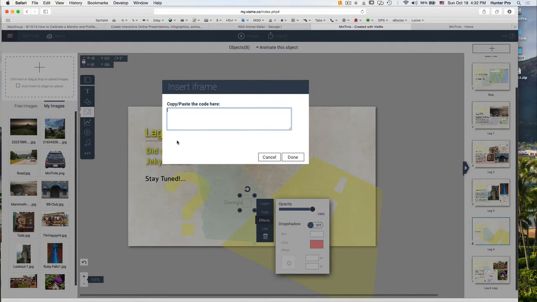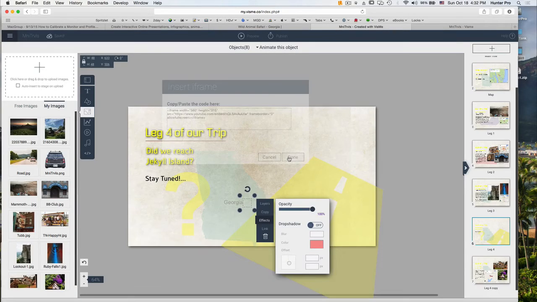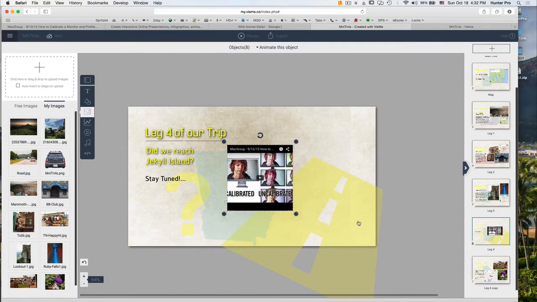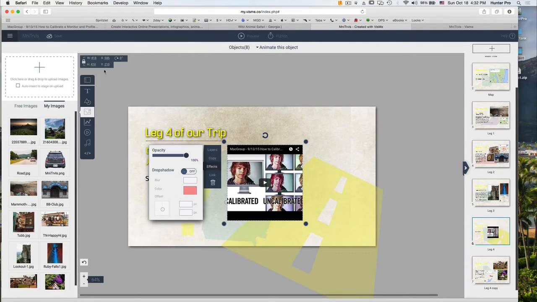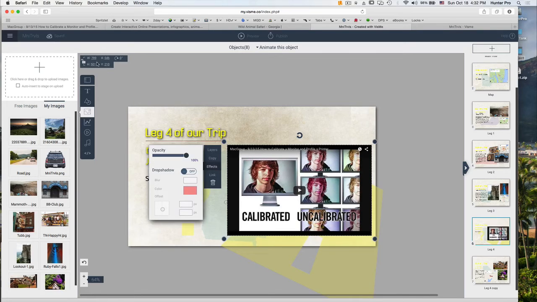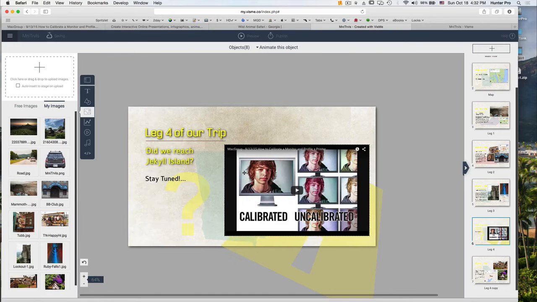iframe or video button. So here, I'm going to paste that in, choose done, and here's our latest MacGroup video. Whoops, let's undo that, and pull that back out. All right, what I did, I just took off the proportions so that it wouldn't square up like that.